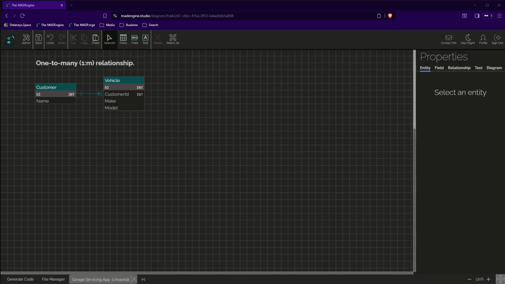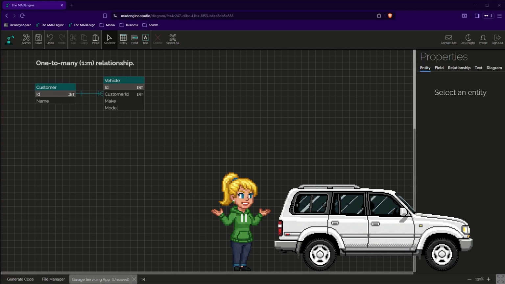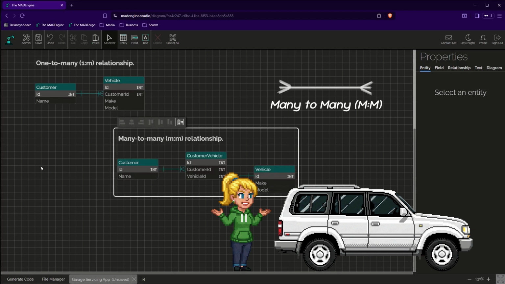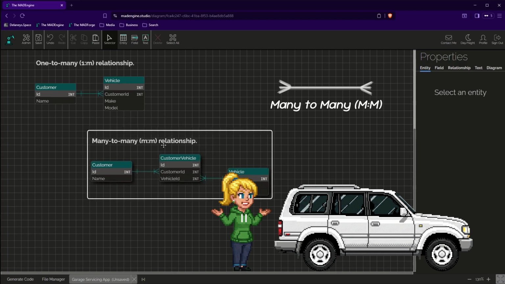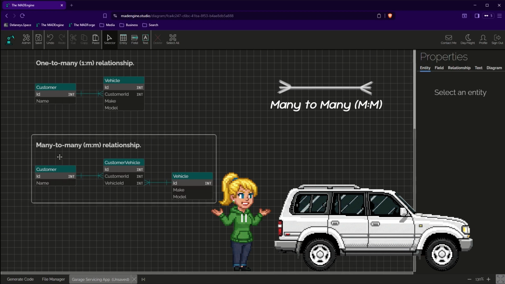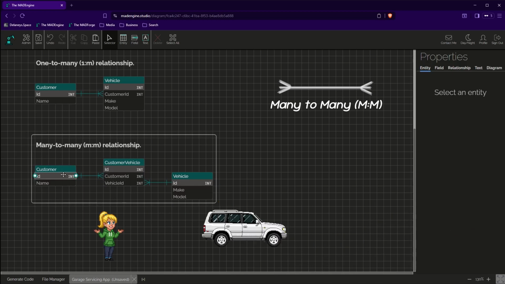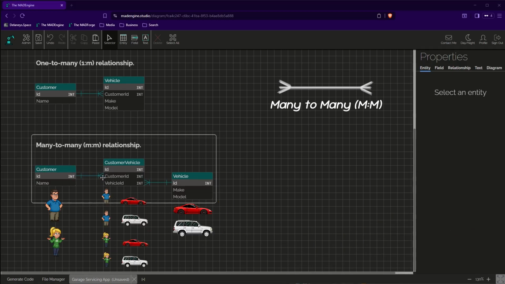A few weeks later, the customer's partner comes into the garage with the same car as the customer. This design won't work. So we have to now move on to many-to-many. And that will look like this. So what we have now is we have a many-to-many intermediate table here. So the customer can have many vehicles, and the vehicle can have many customers. So this is a many-to-many relationship within a database diagram.